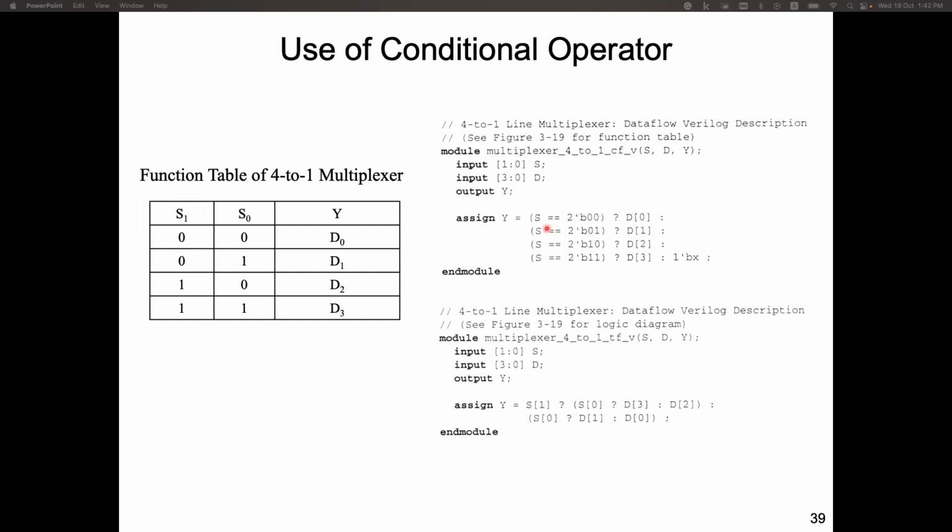So first you check the selection input to see whether it equals 2'b00. Here we need to specify the length of this binary number. The length is 2 bits, 2'b. If s is equal to 00, then we pass d0 to the output, pass d0 to y. Otherwise, we pass the result of the following statement to the output.